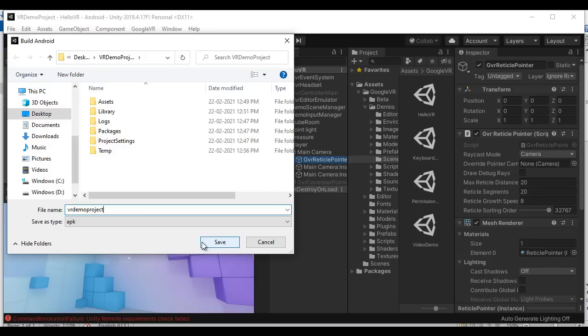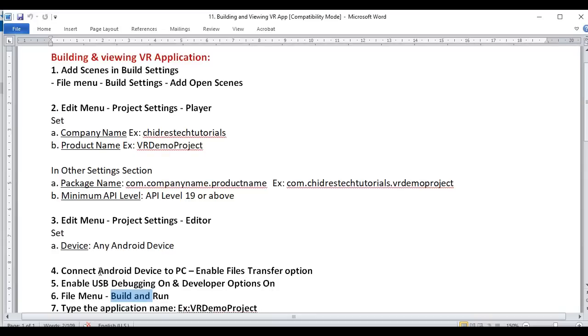It creates the VR demo project APK file inside your VR demo project folder, as well as it installs the VR demo project inside the connected Android device. It installs that in the connected Android device and launches it, guys.